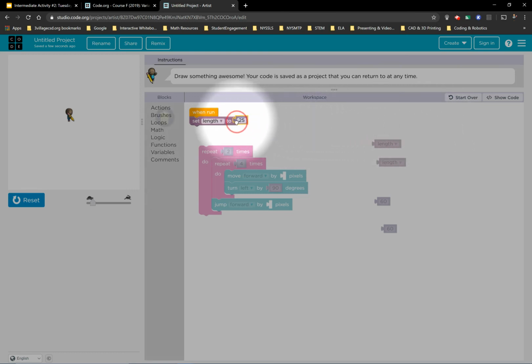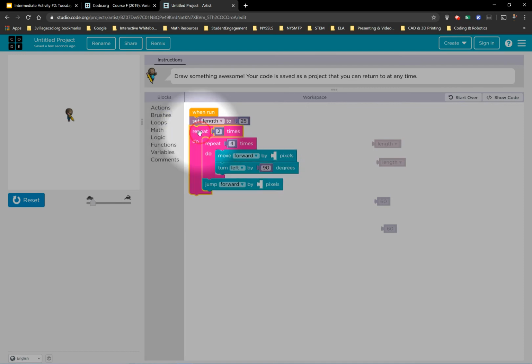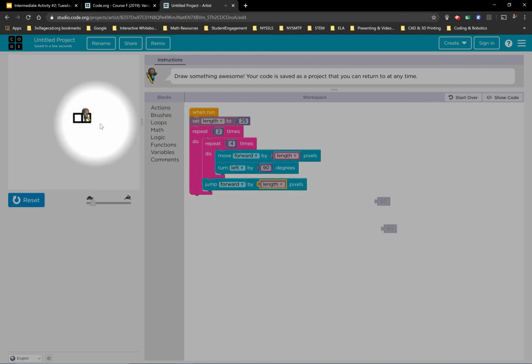I'm going to set it. I'm going to use this math block right here and set it to whatever number I want. Right now I'll set it to 25 pixels. And now I could use the same code, but instead of changing the pixels on both of these, I can just say, hey, just move forward by the variable length. Jump forward by the variable length that I named length. And now you can see. And instead of changing pixels in both spots here, I can just change it in this one place.